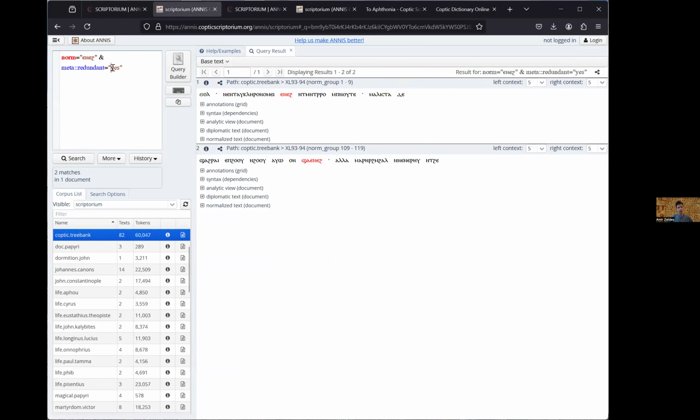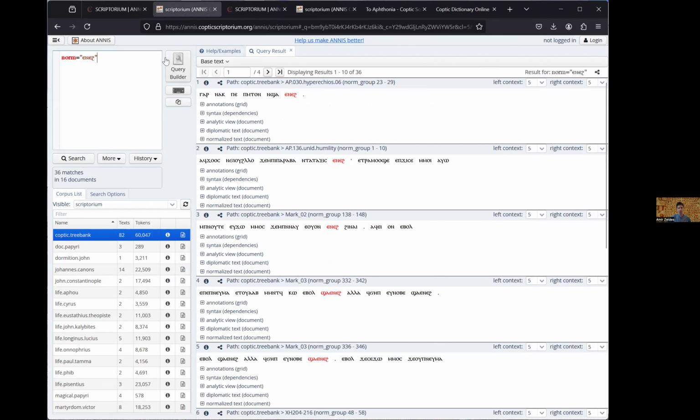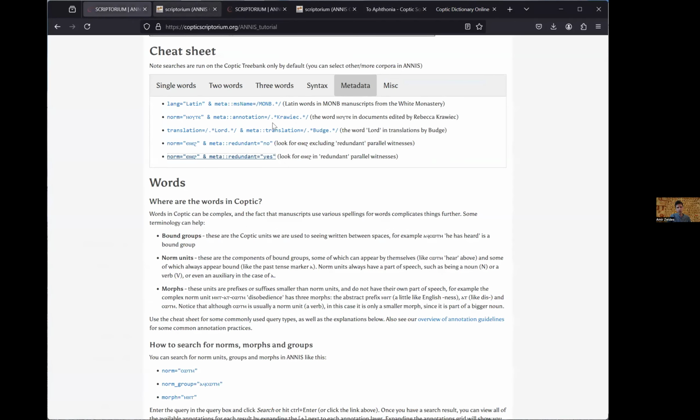So usually, if you search for a word, you will find all occurrences of it. That's not surprising. But some works have multiple manuscripts of the same text, and in that case you'll get duplicates, because you'll get the same word from the same section of the text just because there are 2 manuscripts of that text. If you want to rule out that option, you can do a redundant equals no.